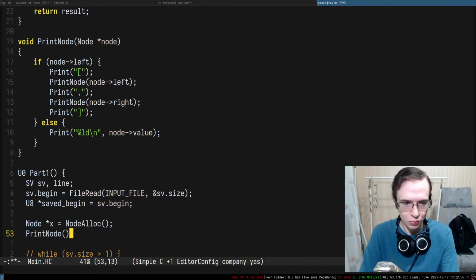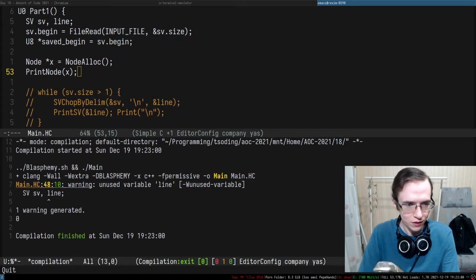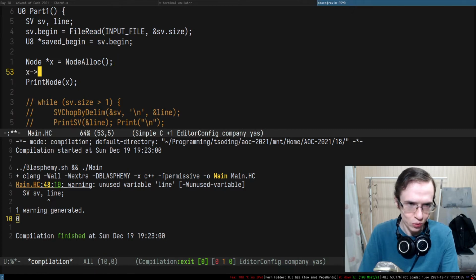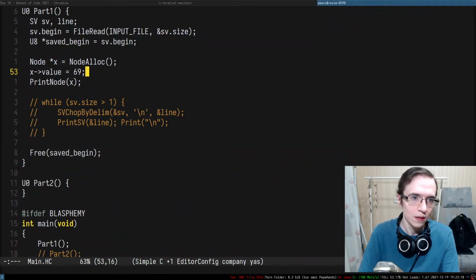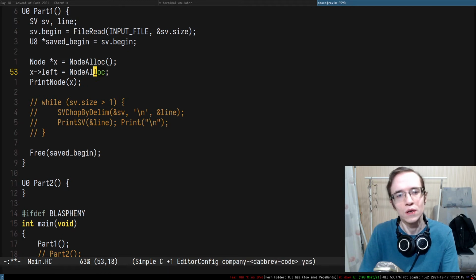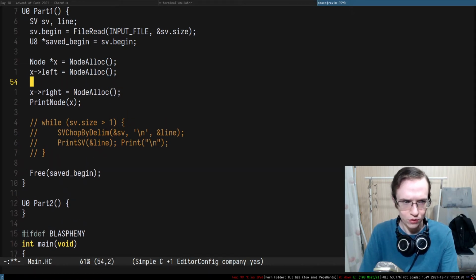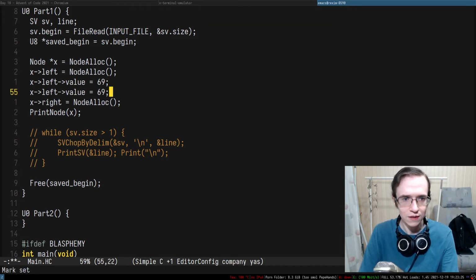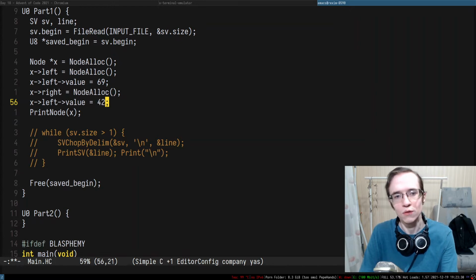And then I'm going to try to print the node. What's going to happen? I just want to see what's going to happen. There we go. So we have a used variable, but it just printed 0. But one of the things we want to do is assign a value as 69 and print it, 69. Okay, cool. So we might as well do something like left node alloc, and within that node alloc, we also want to set something, right? So left is going to be value 69, and this one is going to be 420, right?